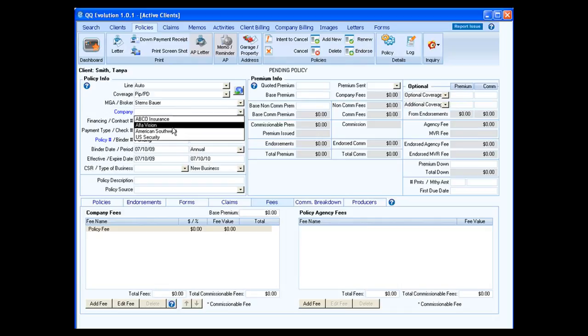Now what will happen if I choose an MGA broker when I come to an insurance company? Only the insurance companies that are linked to Stearns and Bauer in my utilities will appear here as choices. Not all the companies will appear, because I never linked them to Stearns and Bauer as my MGA. So only the companies linked to this MGA in the utilities will show up under your list of companies. Okay, I'm going to go back and click the drop down and choose none. Now you see all my companies appear because I have no MGA broker.